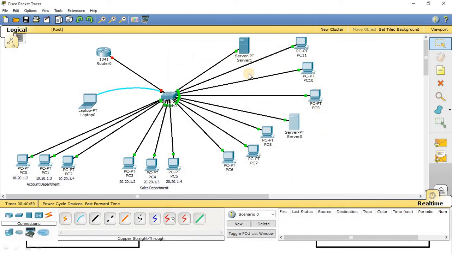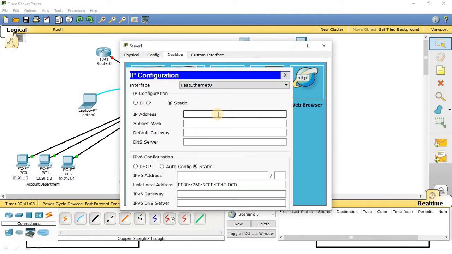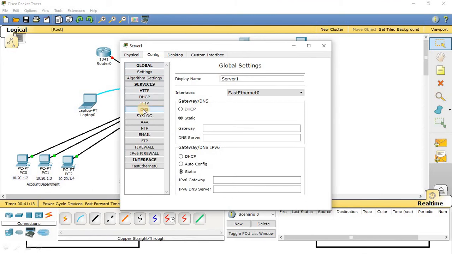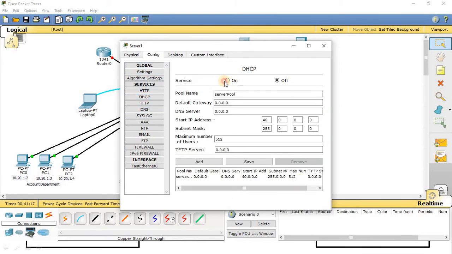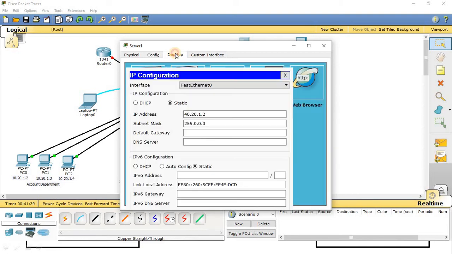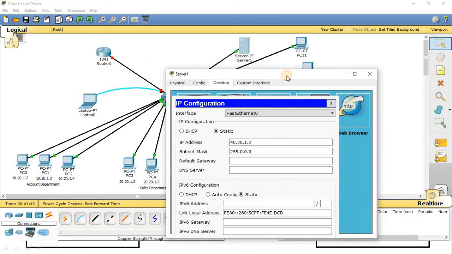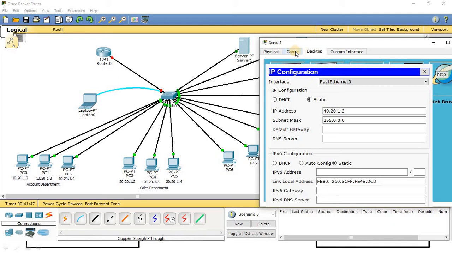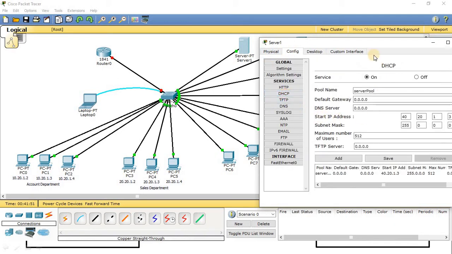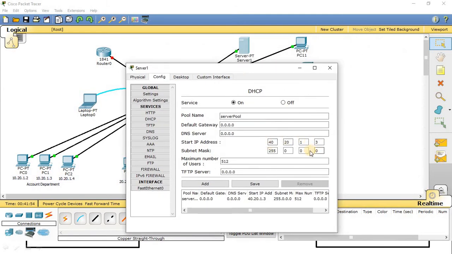Now I will assign IP address to this DHCP server. The static IP address will be 40.20.1.2, and I will create the DHCP pool. So I will put the service on, and I will assign the starting IP as 40.20.1.3. I will save this first. So watch out over here. 40.20.1.2 has been used as the static IP address for this server itself. That is why the DHCP pool which I am creating will consist of the IP addresses that start from 40.20.1.3.